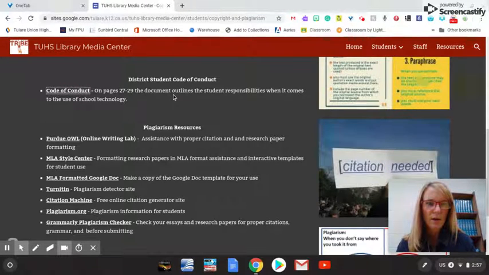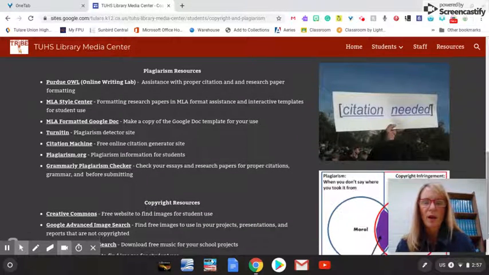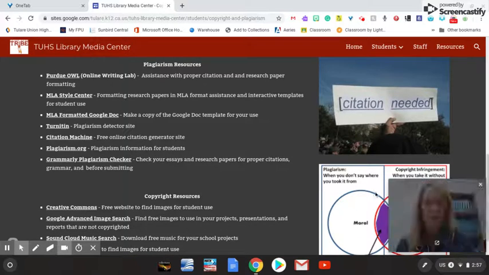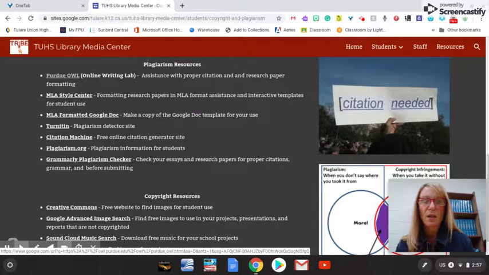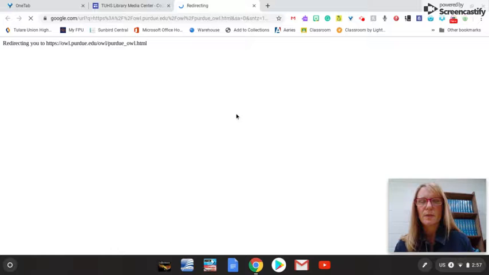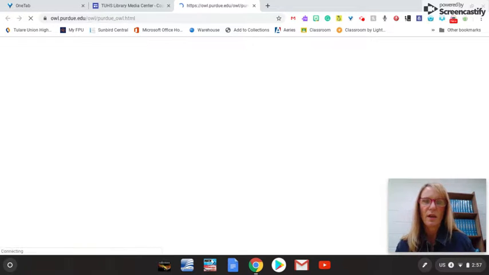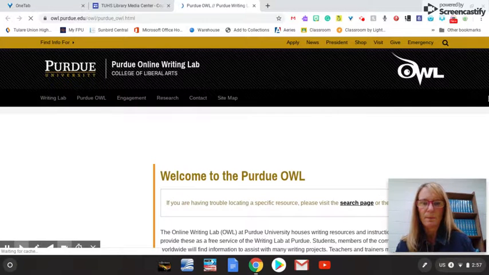Below our District Student Code of Conduct, we also have many different resources available on the topic of plagiarism and also on copyright. Under plagiarism first, we have several. We have Purdue OWL, which is the online writing lab that was created by Purdue University. It's probably one of my favorites. I send students to Purdue OWL pretty much daily, and I use it myself all the time.